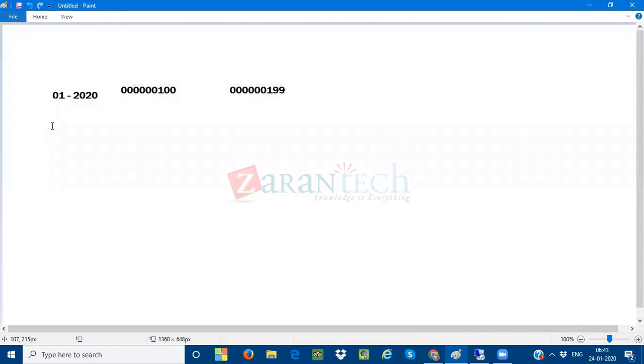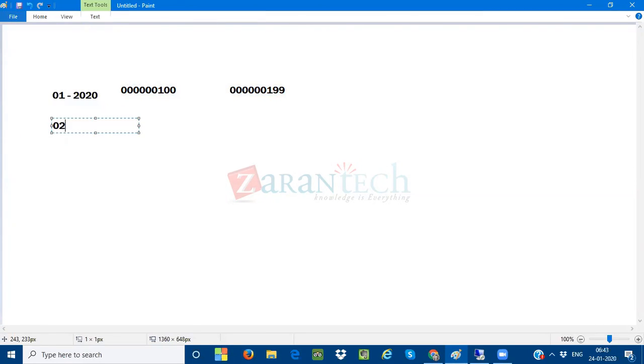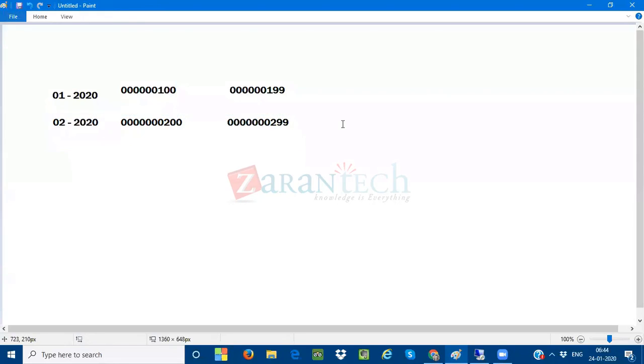Next, there is one more book, 02. This is for 2020. The number ranges should not overlap. For 1 year, if you take any book, the number ranges should not overlap. Overlap is if you take a second book number, when you have already completed 199, the system expects you to start with the next series: 00000 to 299. This is my next book number. Number ranges should not overlap, so it should start with the next series of the number range.